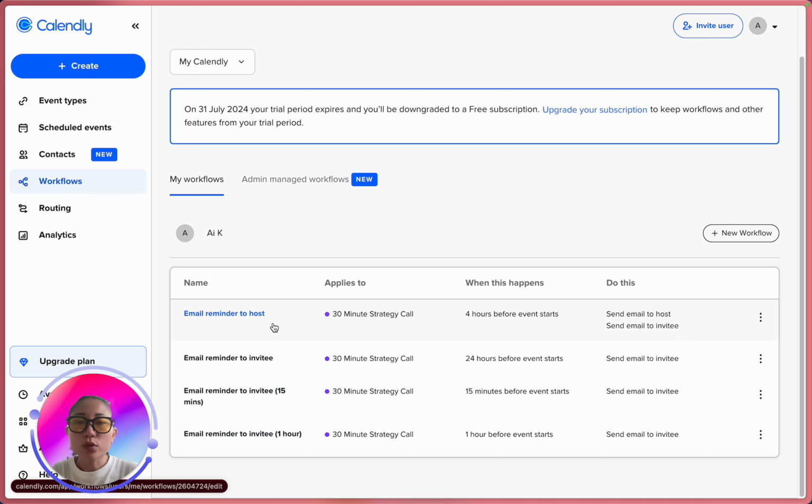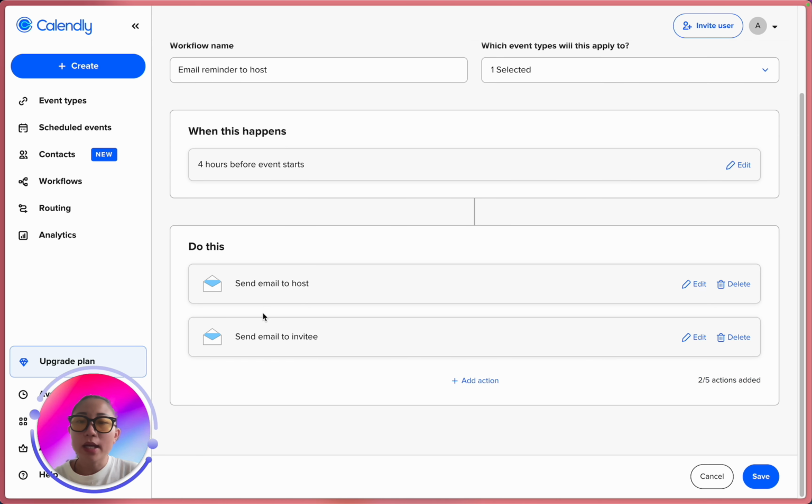Okay, now we also want to make sure, oh, I think I missed one. We also want to make sure that if you want to send it to yourself, please remember to also send it to yourself. For me, I don't need it because I'm always looking at my calendar. But if you want, you can just follow this example over here to send an email, basically just adding an action: over here, add action and then send email to host.